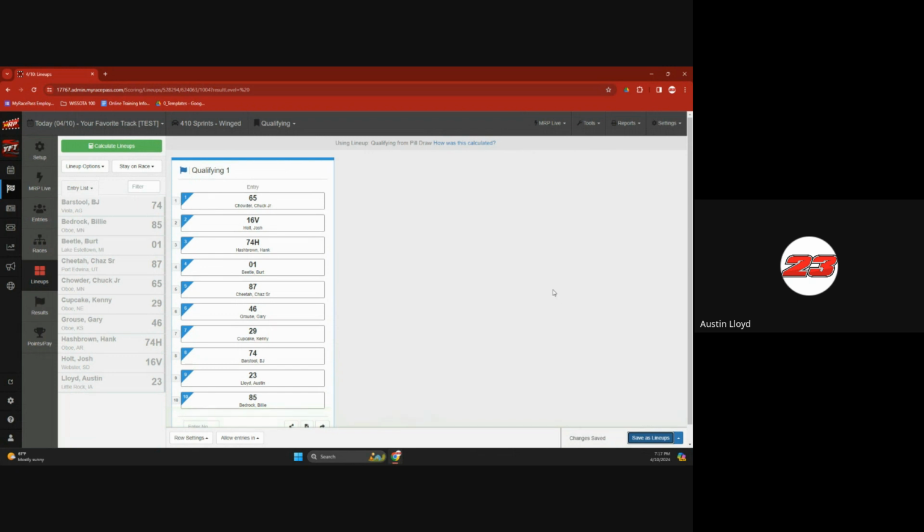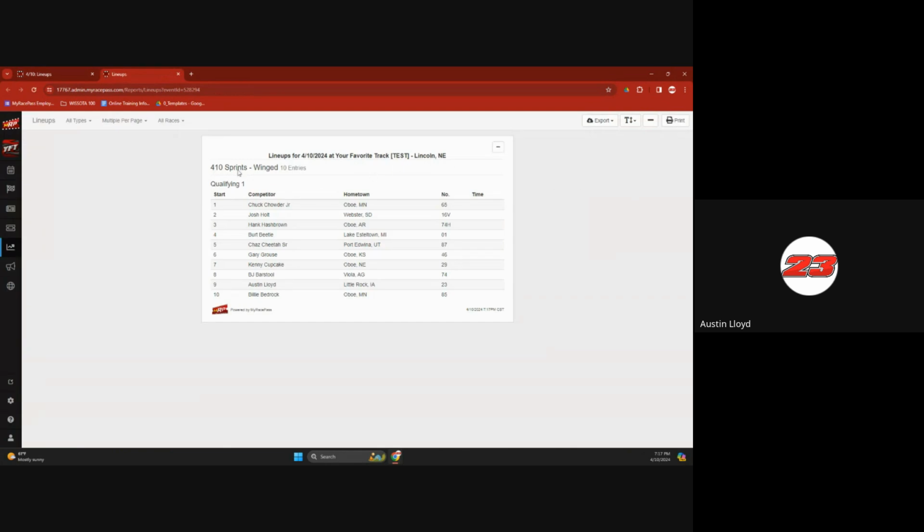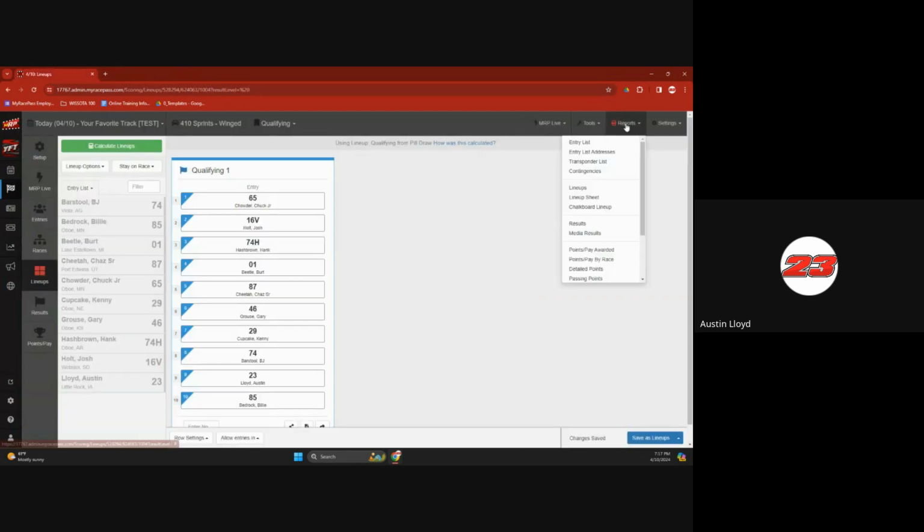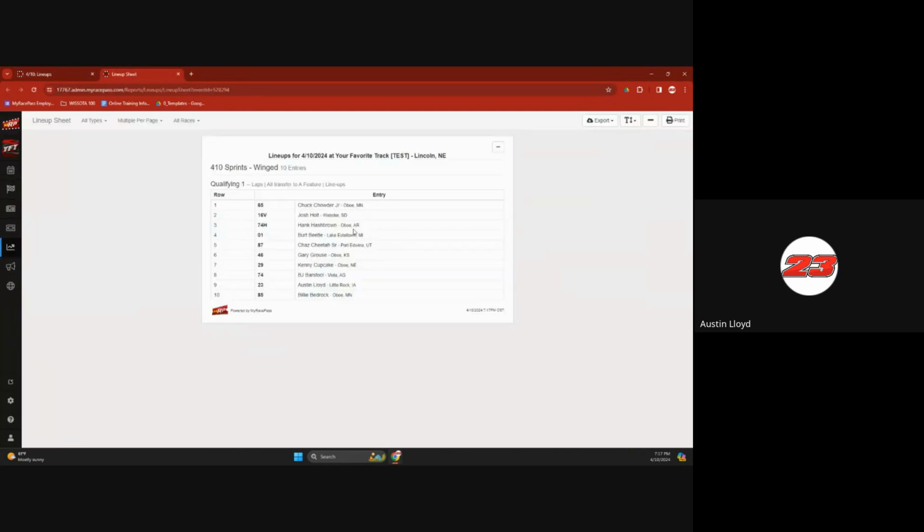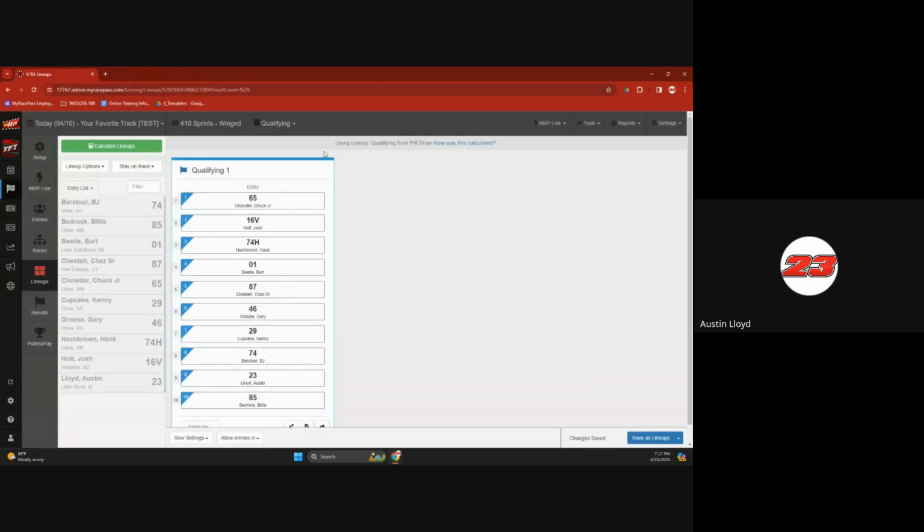A lot of folks still want to print lineups. Totally fine. We have a reports option at the top of the screen that'll allow you to print lineups in 3 different formats. I'm not going to show you every format here. I like the lineup sheet because it gives me number, name, hometown in lineup order. As an announcer, that's what I like to see. But you can do whatever you want. There's 3 different lineup options there.